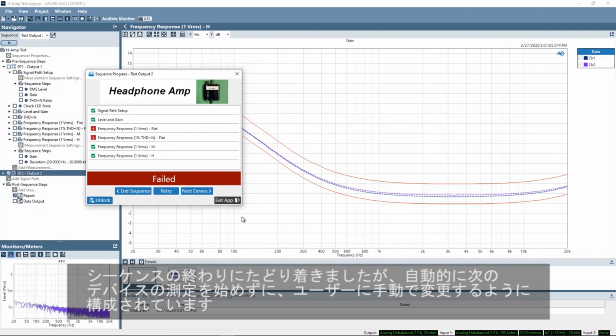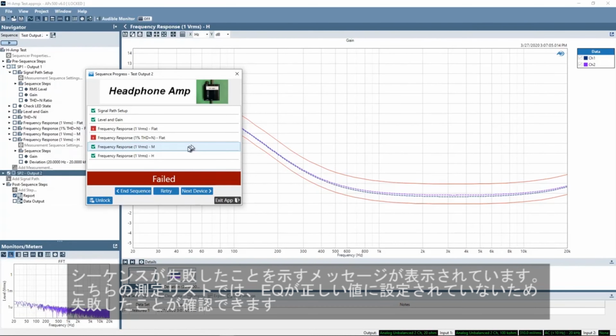So as you can see here, when I get to the end of the sequence, rather than going on to the next device automatically, it's been configured to just let the user do that manually. I'm also getting an indication that the sequence has failed, and in my list of measurements here, I can see the measurements that have failed because the EQ wasn't set to the correct value.